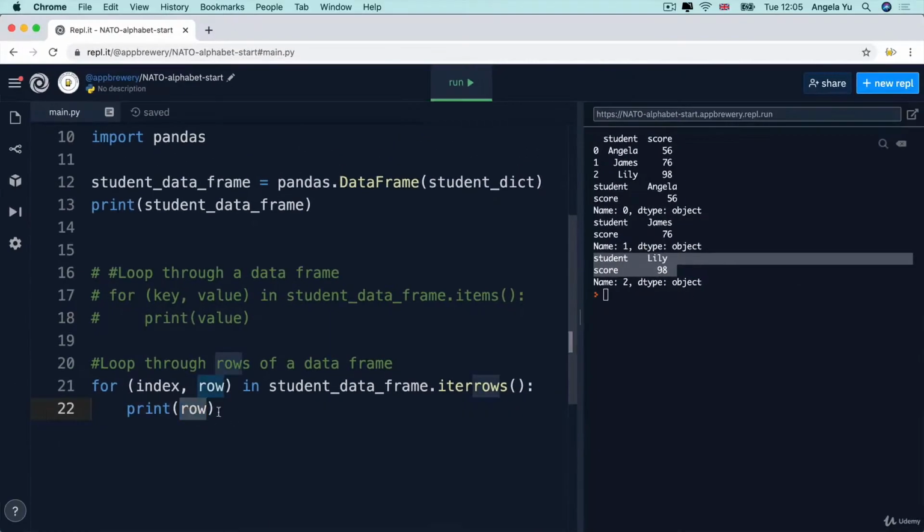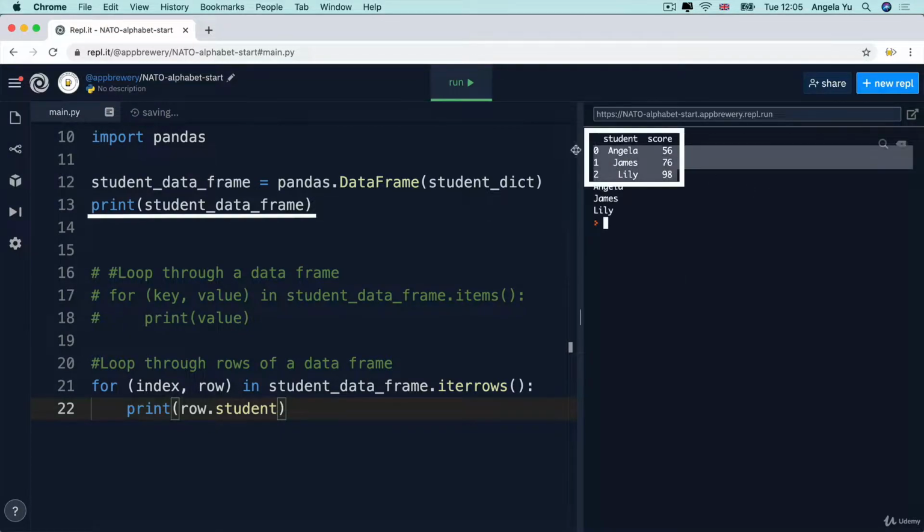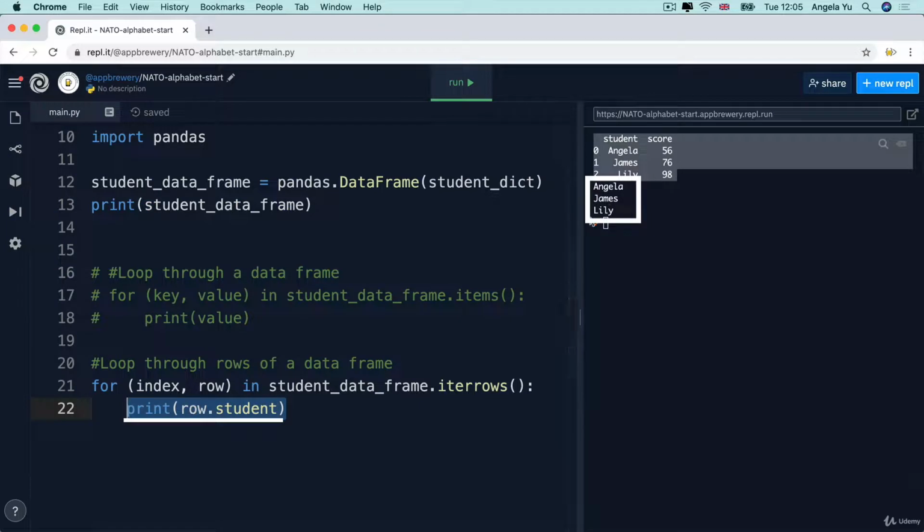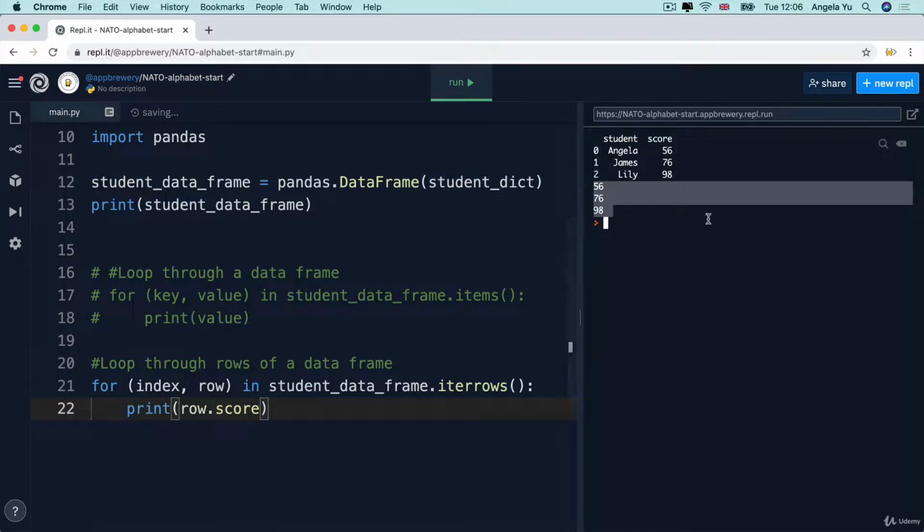So each of these rows is a Pandas series object. So that means we can tap into the row and then get hold of the value under a particular column by using the dot notation. So we can say row.student. And now when it goes through the loop, you can see first it's going to print out our entire data frame, and then it's going to print out each of the students inside that data frame. Now I can also say row.score, and now it's going to give me each of the scores inside the data frame.